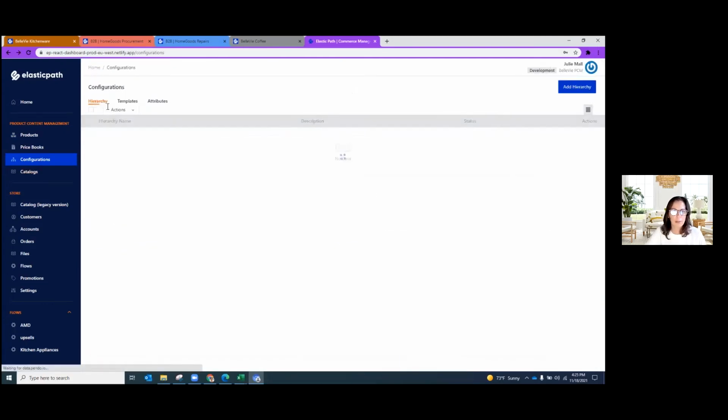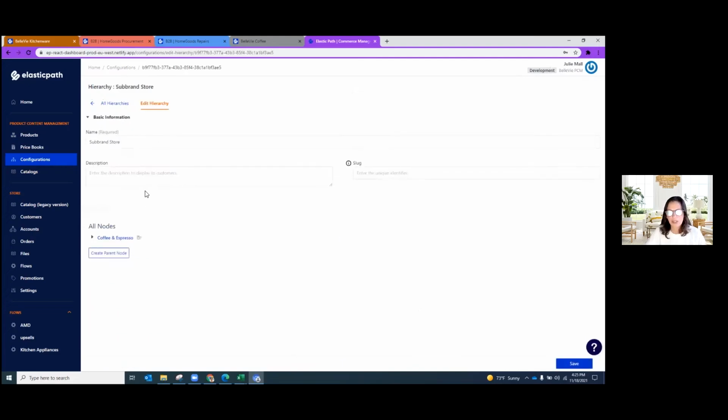So if I go back to my list of hierarchies, we just called this very generically our sub-brand store, but you can see this was the navigation scheme that we saw within Bellevue coffee, just around coffee and espresso. So you can create as many of these hierarchy configurations as you need. You can spin them up, spin them down.